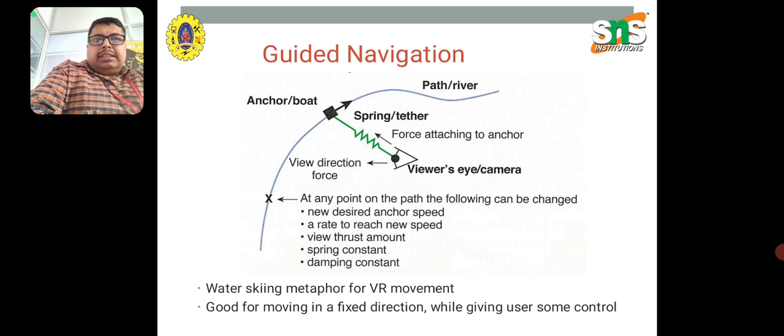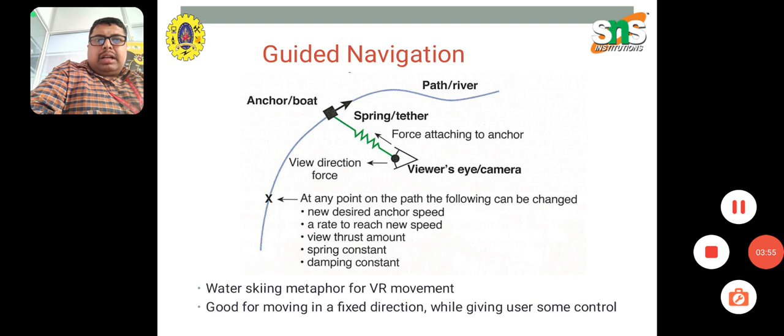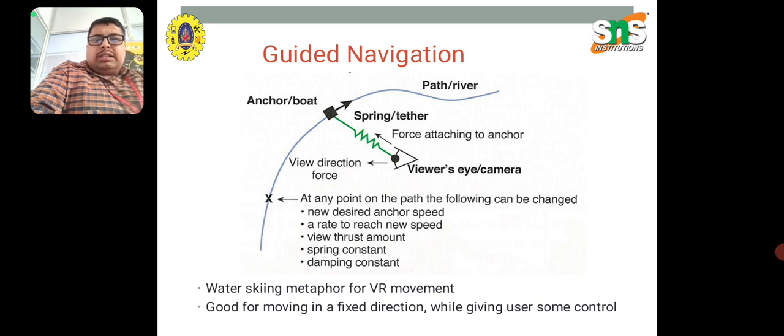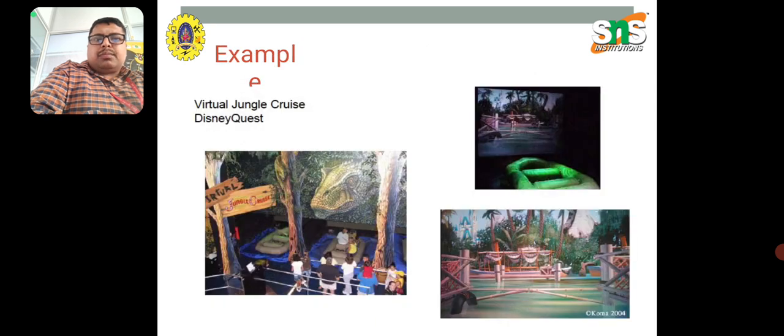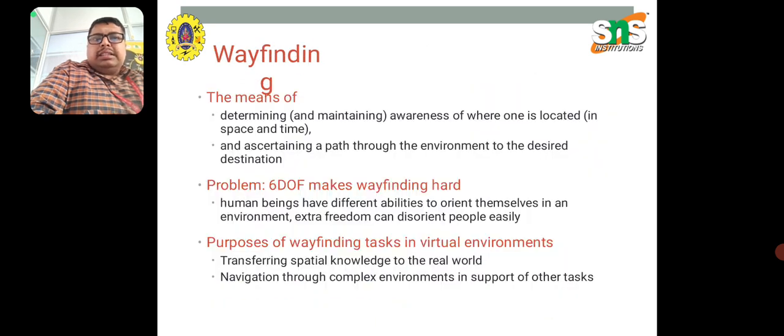Next, guided navigation. The guided navigation consists of an anchor, boat or path river. A spring tether will be used for the force attached to the anchor. View direction consists of the eye viewer to the eye camera. At any point of the path, the user can change to a new desired anchor speed and a rate to reach the new speed. A view thrust amount will be there, a spring constant, and a damping constant. Moreover, the water skiing metaphor for VR movement will be there. That will be good for moving in a fixed direction while giving the user some control. This is an example.